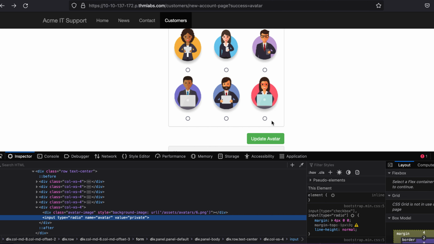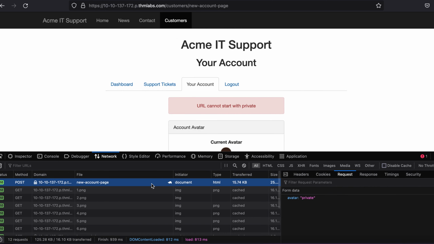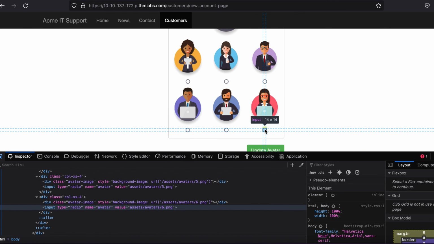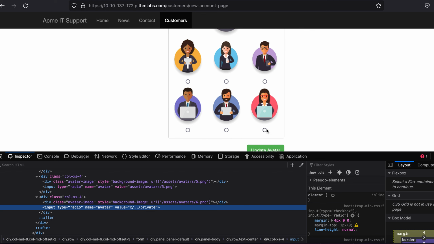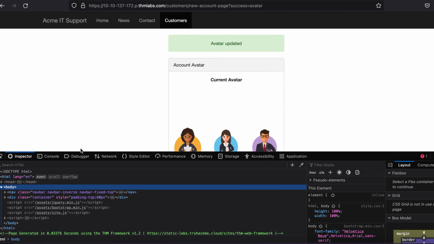If I mention the value of private and select this, because this is what I've mentioned as private, I'll click on avatar, and as you'll see here, again this is a POST request, and this time what got sent was private. Here it says URL cannot start with private. So we have successfully generated a server-side request, but it says our request cannot begin with private. So what we can do is x slash dot dot slash private. This will ensure that our value doesn't begin with private.